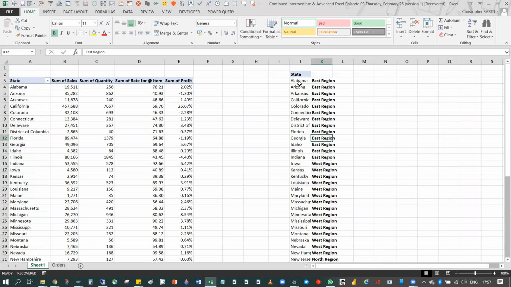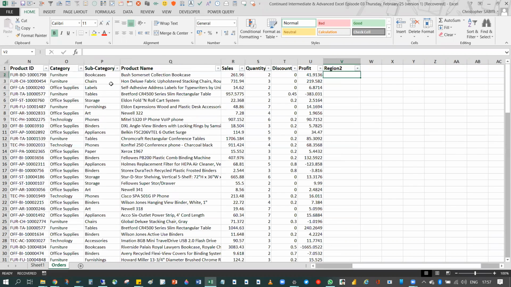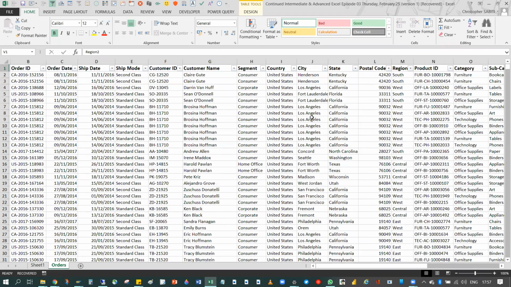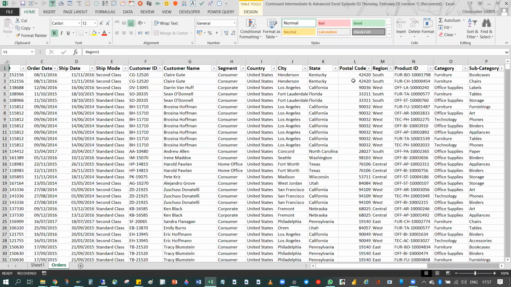Now, if we want these regions to be VLOOKUP to the other side, such that everywhere we find Alabama, we call it East region, then we shall come this side and create a column. Actually, we have another column for region. That's why it is giving a region 2. So yeah, we have another column for region. Sorry for that. Maybe you can call yours another thing.